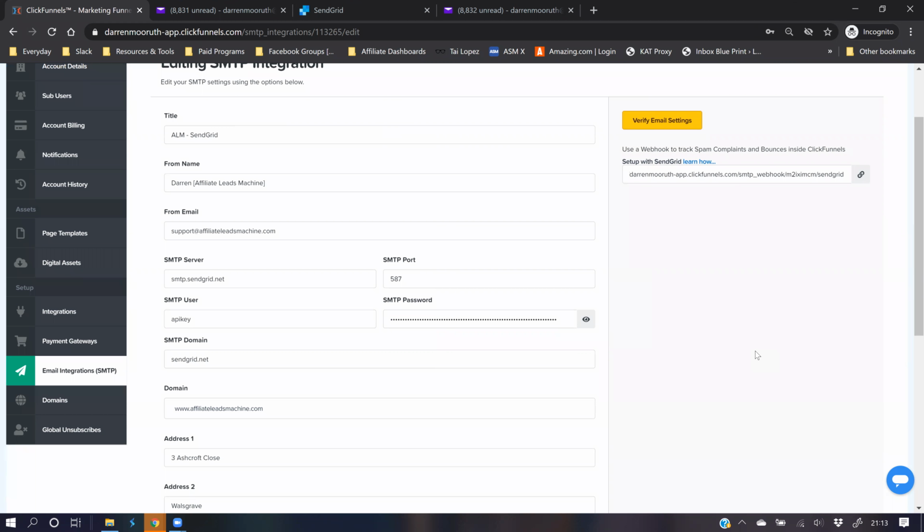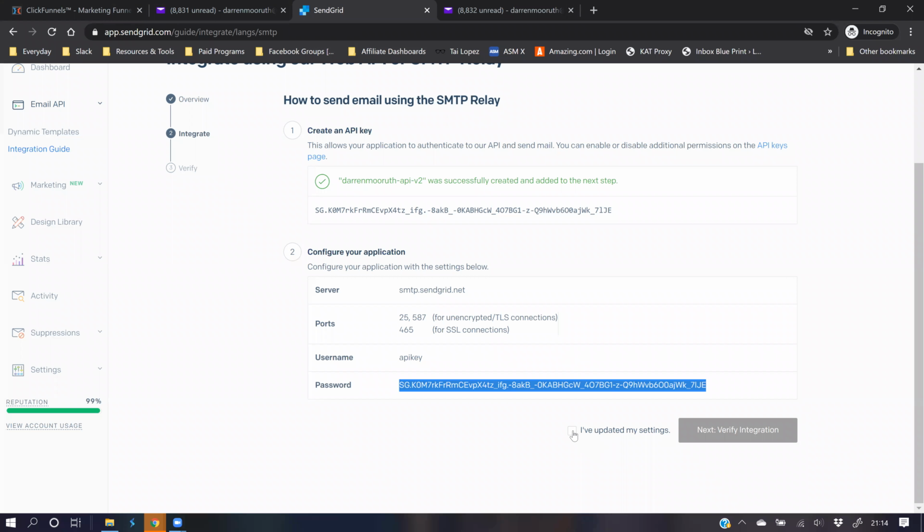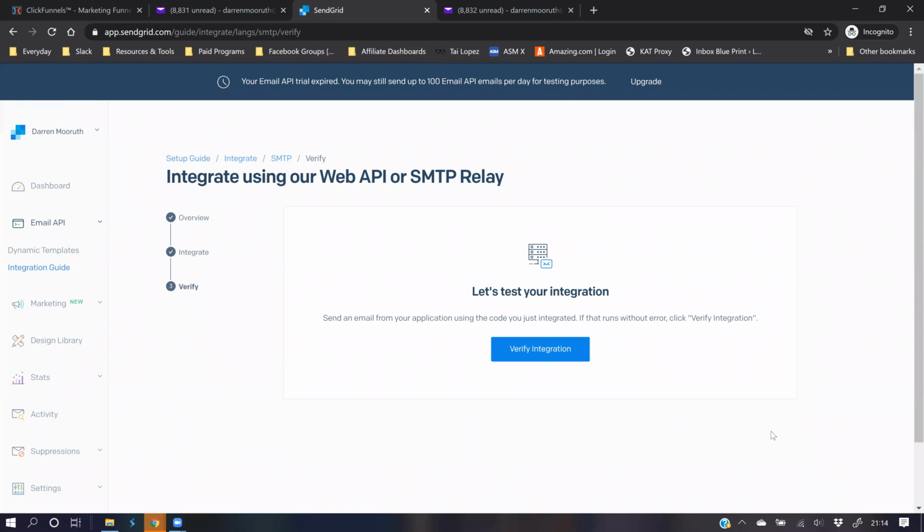To make sure that that's okay, I'm purposely going to add another character to the end of that password, so that it's not correct. I want you to see this. You see there's an error. So I'll paste in the correct password again, so you get to see the correct message. Now, I'm going to go back in SendGrid. Yes, I've updated these settings. Next, verify my integration. Verify integration.